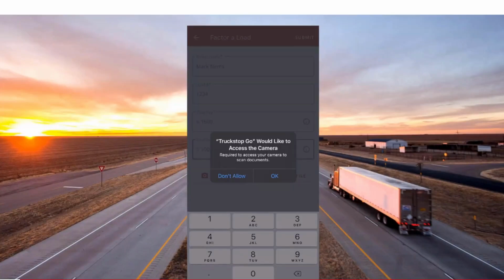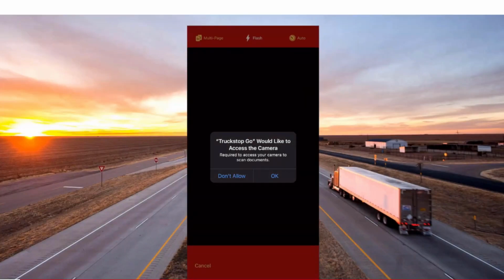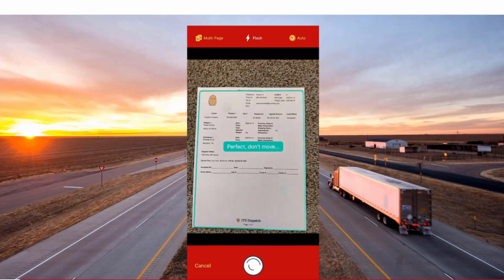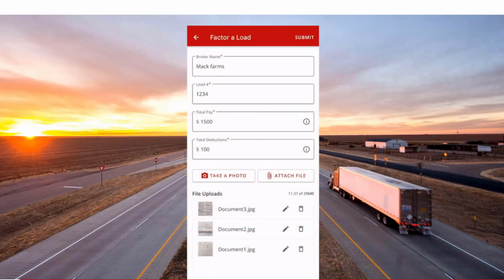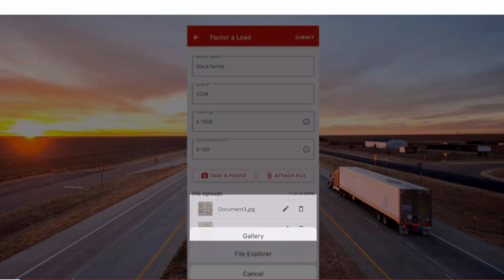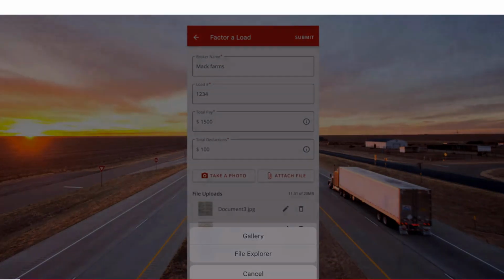Do you have these documents right in front of you? Let's snap a photo from your phone using Capture Assist technology. If you don't have these required documents readily available, that's not a problem. You can attach a file or photo from your phone.